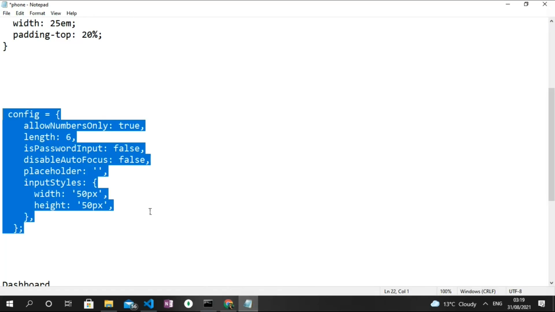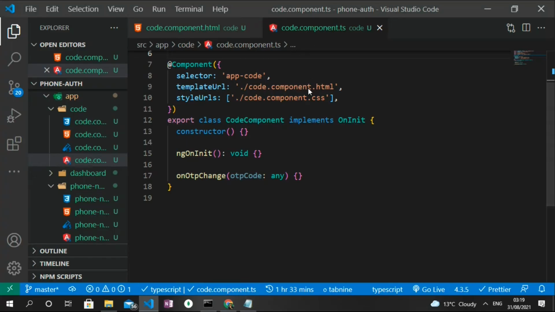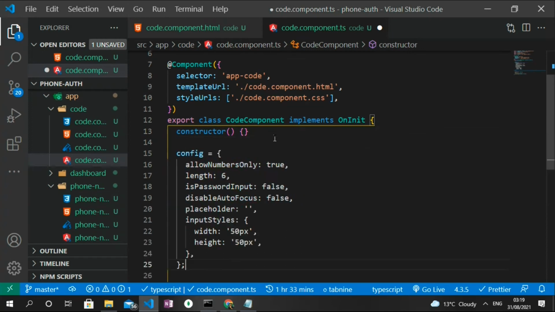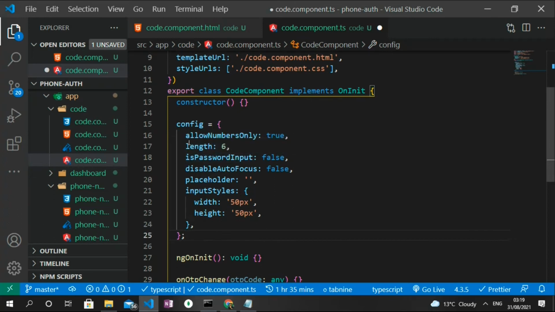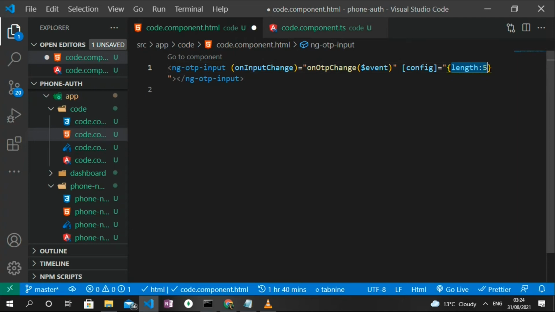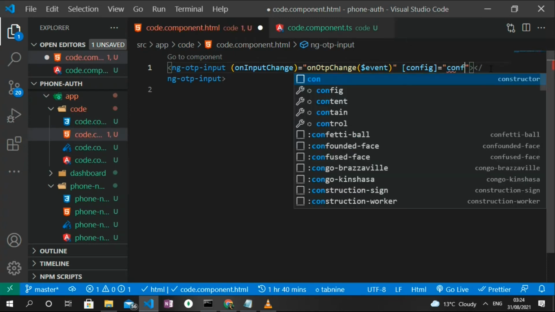For us to implement this properly, we need to set up some configuration. So in my notepad, I'm going to copy this, head back to the TS file, and then just directly below the constructor, let me paste in this config object. As you can see, inside this config object, we have some configuration settings. For instance, we have an allow number only option. We set the length to 6. Then we have no placeholder and some other things. So let me save this and head over to the component's HTML file. Instead of the length, what we're going to have here is config, because that's what we call the configuration setting object.